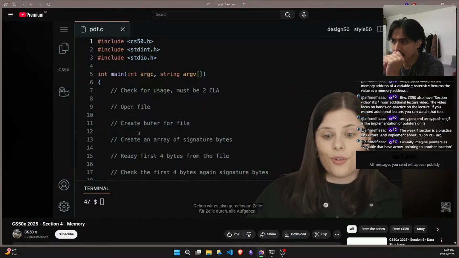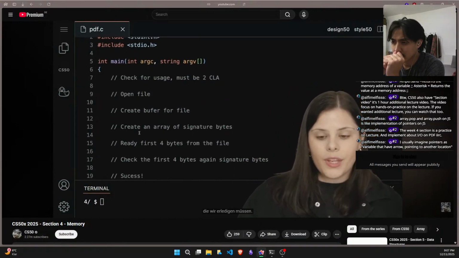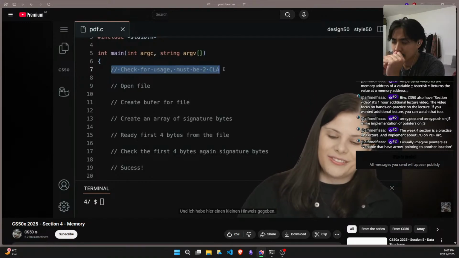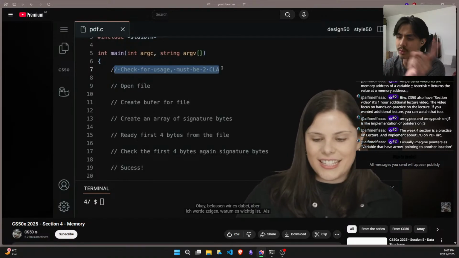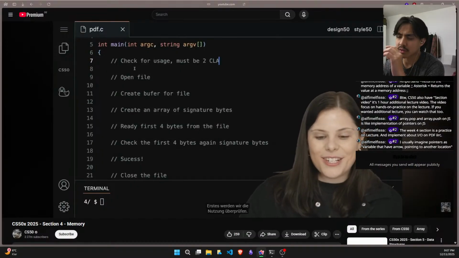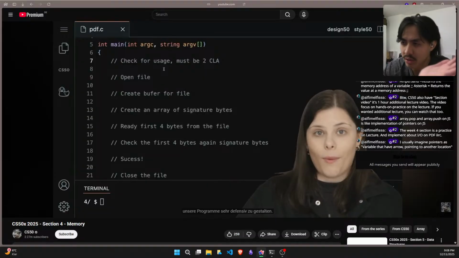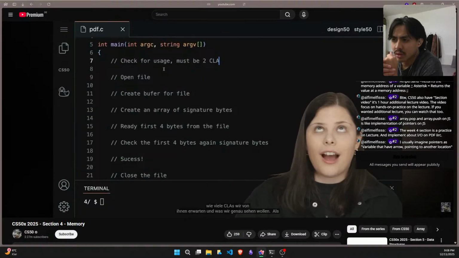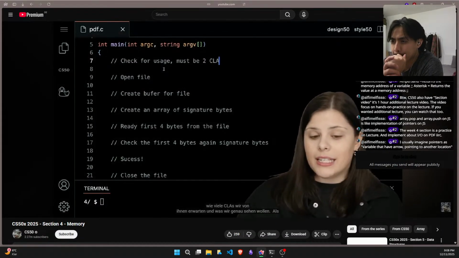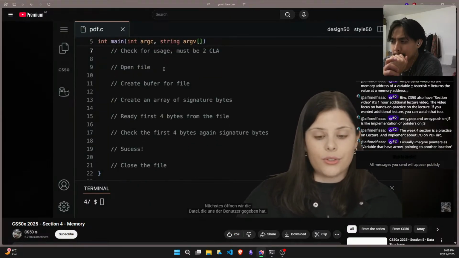So let's walk through it together line by line of all the to-dos that we need to do. First, I gave a little hint here: check usage. It's similar to a lot of the code. If argc is not 2, it's going to return 1. We are telling users exactly how many command line arguments we're expecting from them, and exactly what we want to see. Next, we're going to open that file that the user gave us.